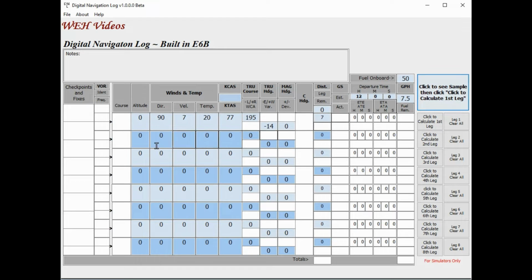So we're going to put in all the information. We've done our work, and now we've put in all the information. And this is all the information we need. And now we're going to calculate all these values. And we do that by clicking here where it says click to calculate first leg. We click on that, and as you can see, it has filled everything you need for your little log.